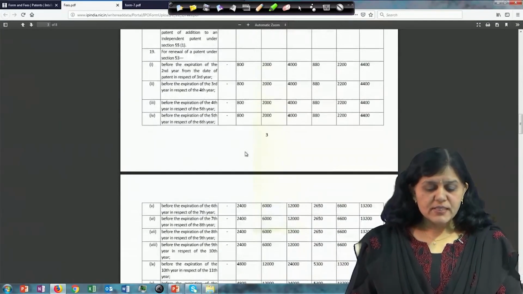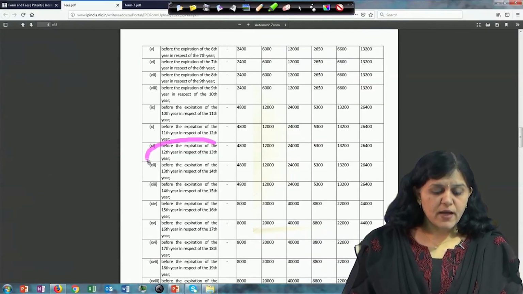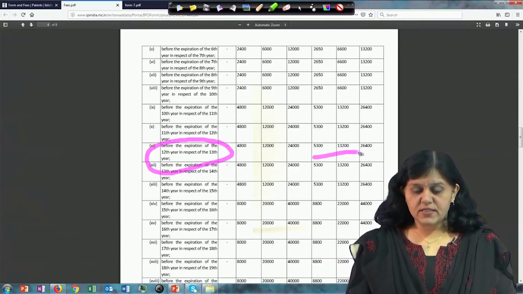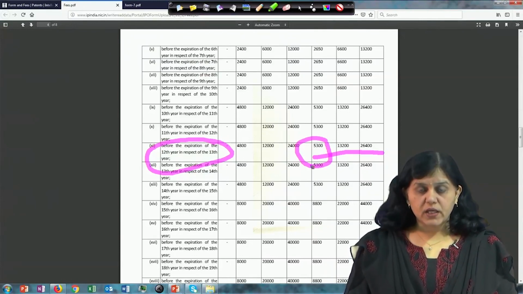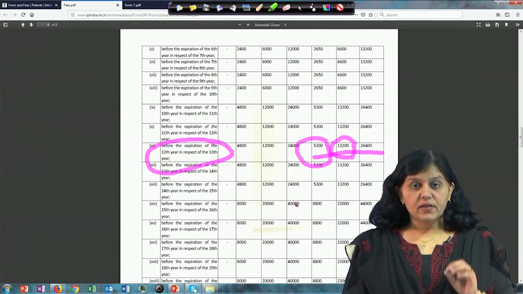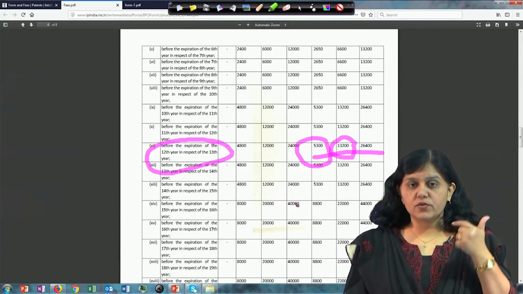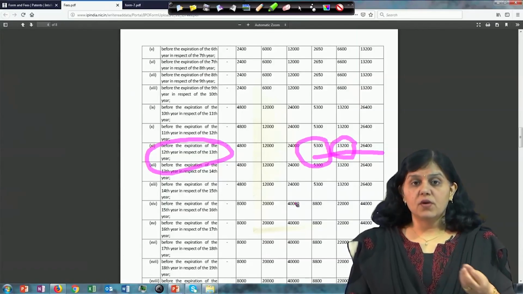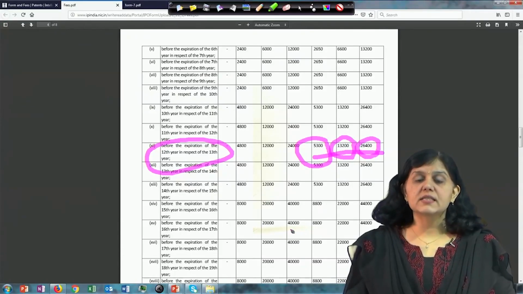Suppose we take this example: before the expiration of the 12th year, in respect of the 13th year, if you are giving the fee, check the fees here. The individual has to give 5,300, then the MSME amount is 13,200, and if it is an organization, an MNC, other than a startup, individual or MSME, whether an academic institute or corporates, you can see the difference. The fee is 26,400.